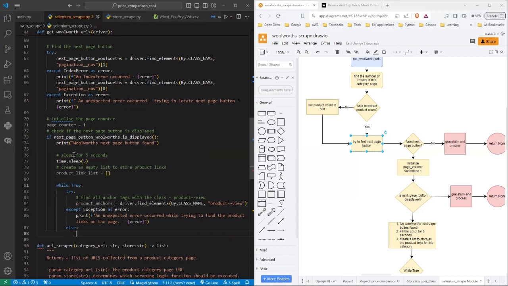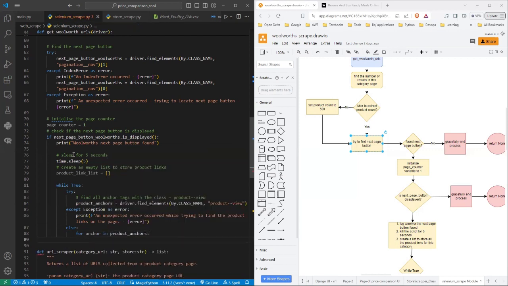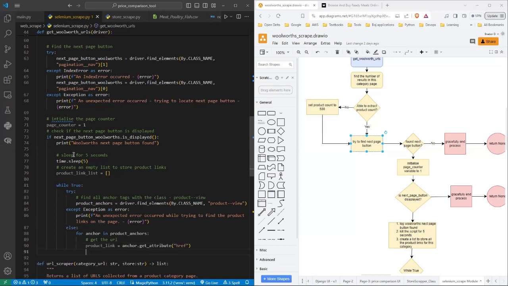And if, however, we don't want this, that's that. Else, however, if there's no error in our try and except block, we're going to iterate through it: for anchor in product anchors, right? We're going to get the URL, right? And we're going to say product link is equal to anchor dot get attribute, href. I think I'm rewriting this again, but it's kind of good too, so you can follow along. So product link, right? I want the link using the href. Okay, if I can show you that.